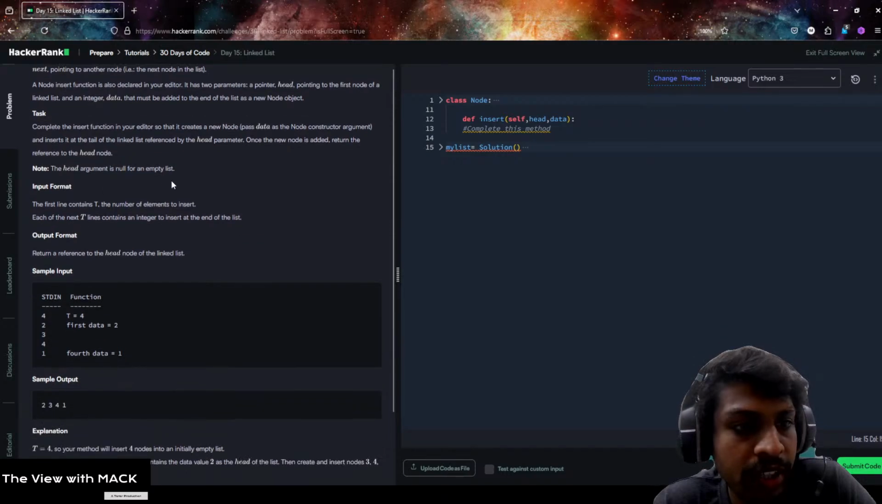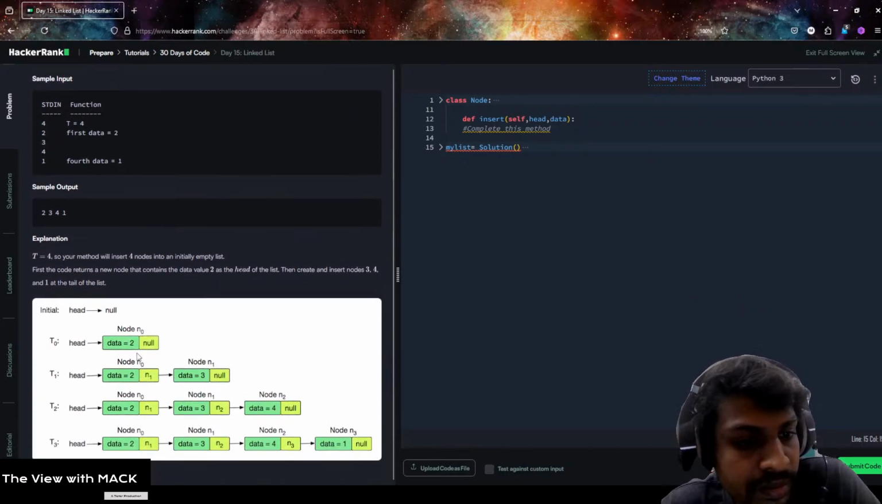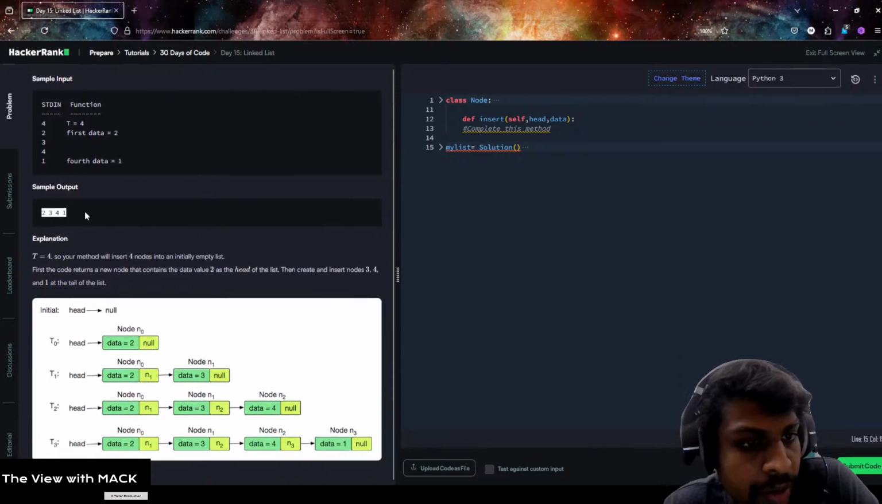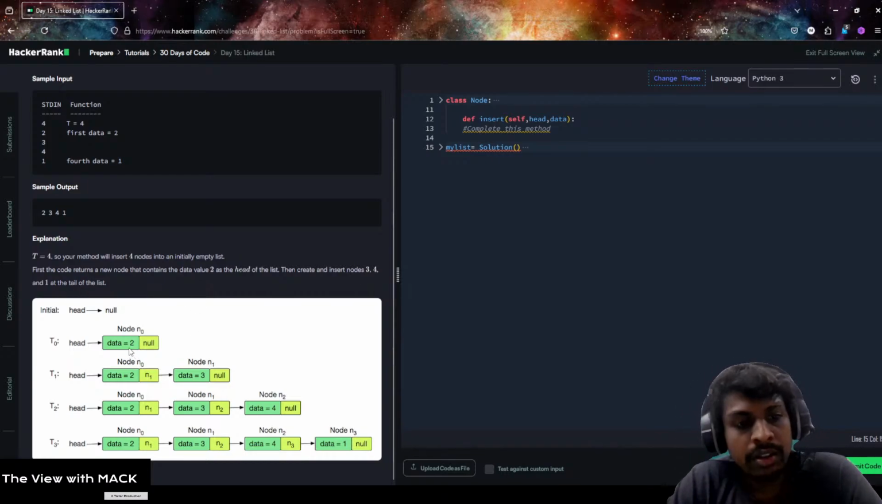The head argument is null for an empty list. The first line contains t, the number of elements to insert. Each of the next t lines contains an integer to insert at the end of the list. Return a reference to the head node of the linked list. Okay, so this is t equals 4, and these are the elements to be inserted. First data is 2, fourth data is 1. Sample output 2341. T equals 4, as your method will insert 4 nodes into an initially empty list. First, the node returns a new node that contains the data value 2 as the head of the list. Then create and insert nodes 3, 4, and 1 at the tail of the list.